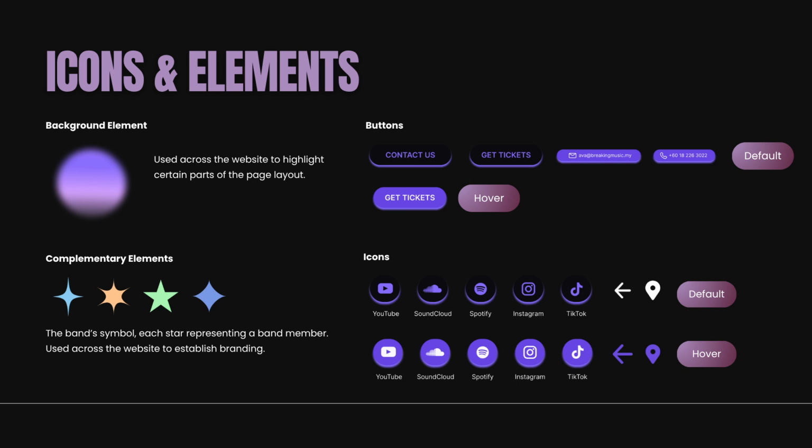Moving on to the icons and elements, the background element will be used across the pages to highlight the main titles to give them more emphasis. These stars will also be used throughout the website. I wanted to incorporate them because they appear in Ava's logo, so this will help establish a consistent branding.